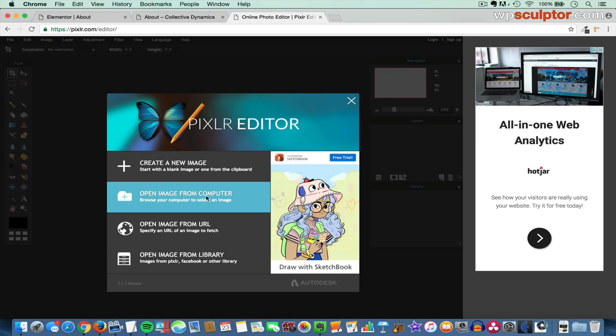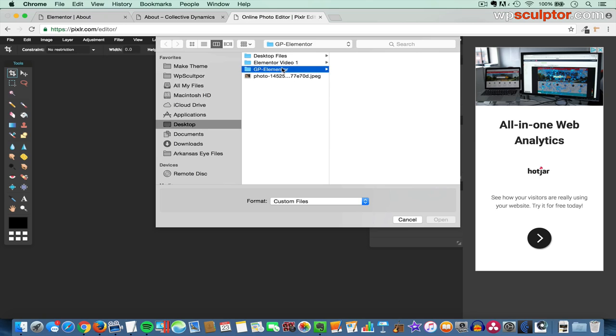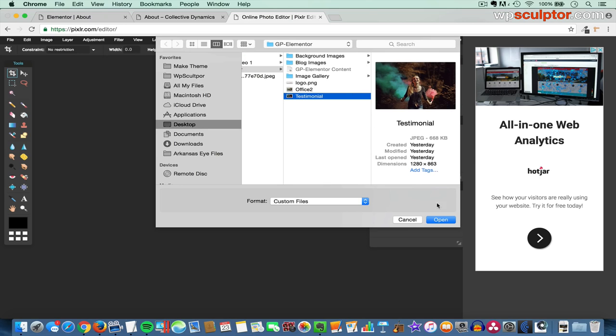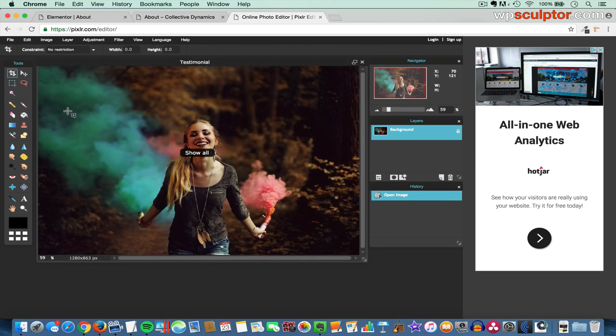And then click on Open Image from Computer, and we'll find the image. I've got this that I downloaded from Unsplash. I'm going to click on Open. And then make sure the crop tool is selected by default. It should be. It's this upper left tool. And then next to Constraint, where it says No Restriction, we're going to change this to Aspect Ratio. And it should be 1-to-1 by default, but make sure that's the case.